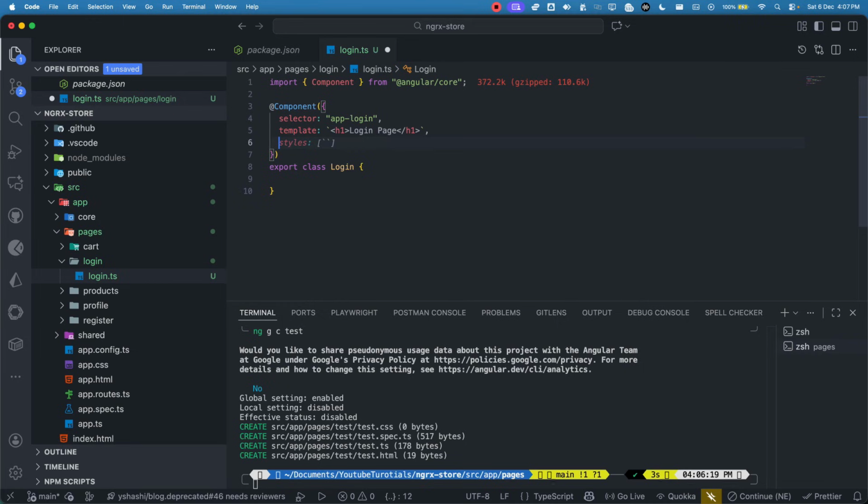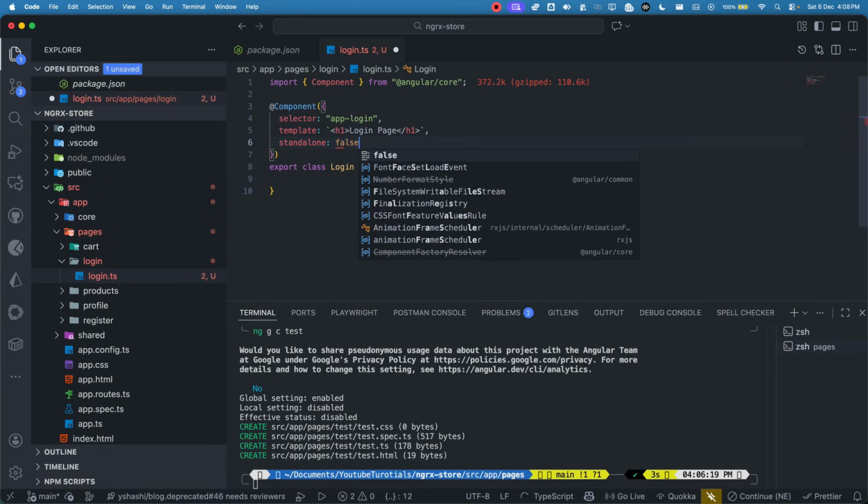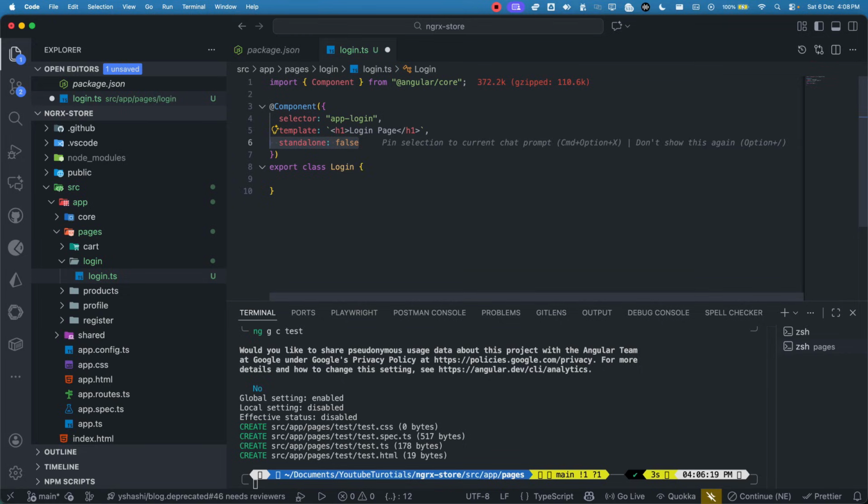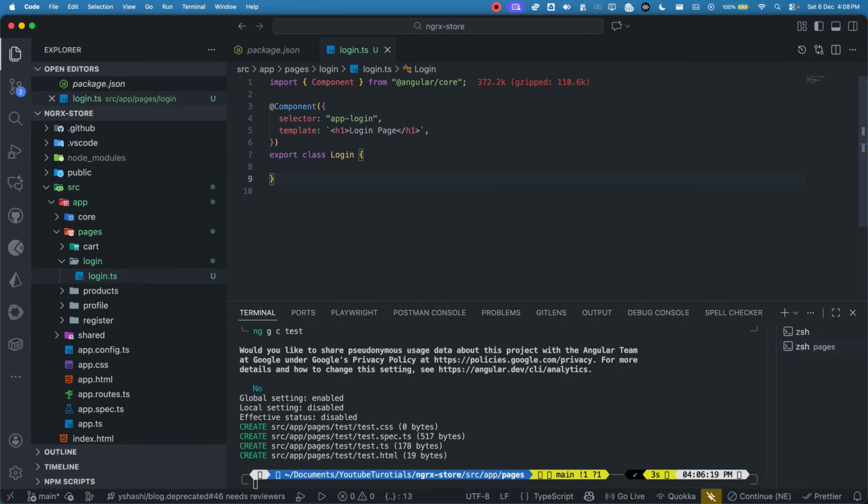And just in case you want to define them as not standalone, then you have to specifically go and say standalone false. But we are not going to do this, because I'm already in love with standalone components, and that makes your job much easier. So this is my page which is created.